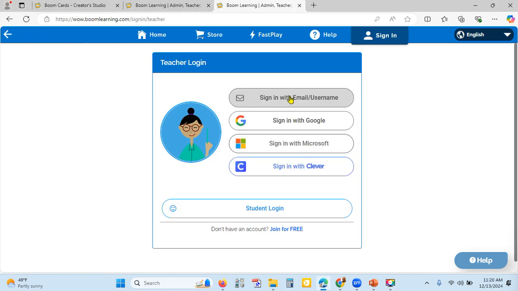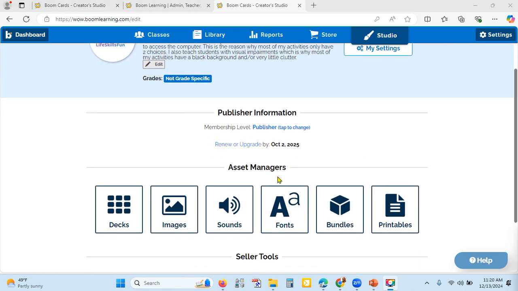So we're going to click this. I sign in with my email and username. You can sign in however you would like. Once you sign in, it's going to take you to a home page, but I want you to click on Studio here. So we have Studio and Store. Because we're going to choose New Decks here.